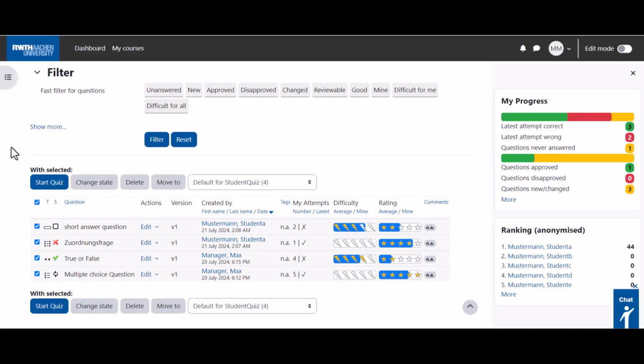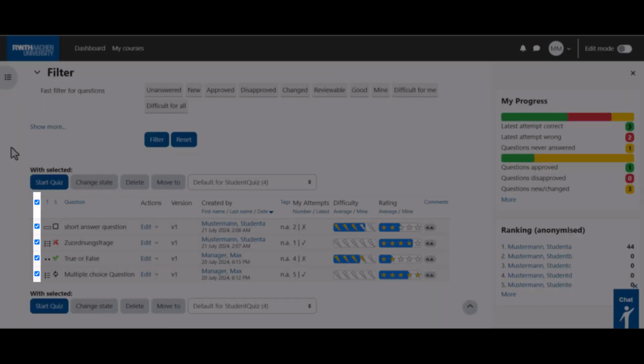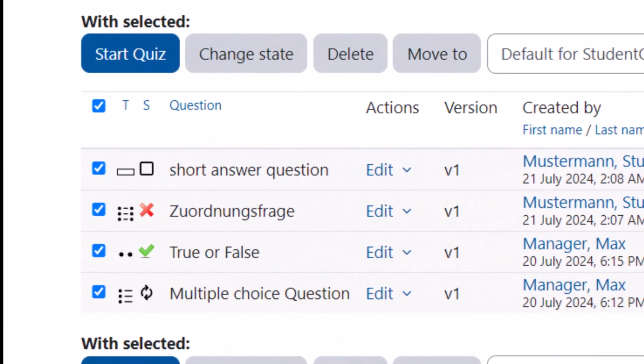In the question overview, you have several options. Use the checkboxes on the left to select the questions you want to include in a quiz. You can choose different questions for each quiz attempt, and the number of attempts is unlimited.